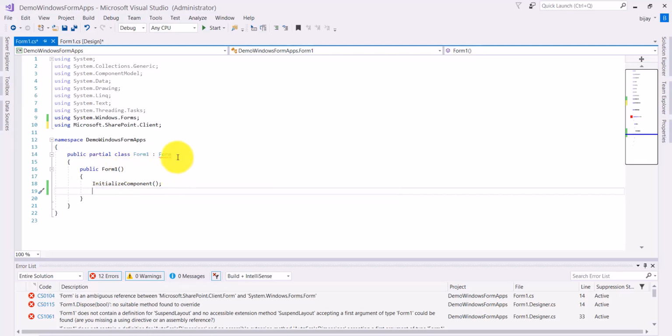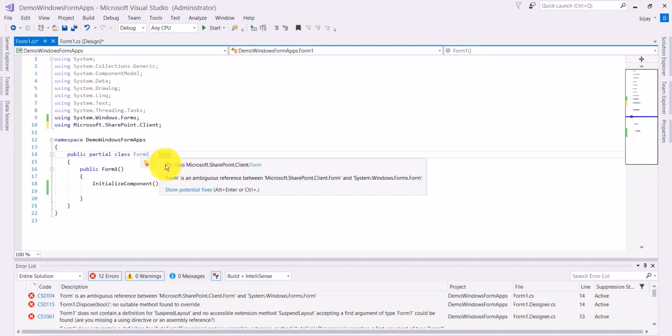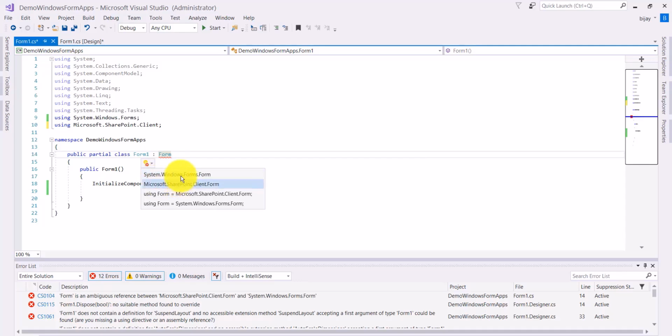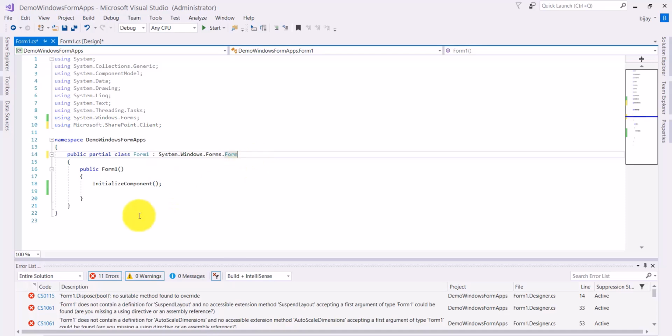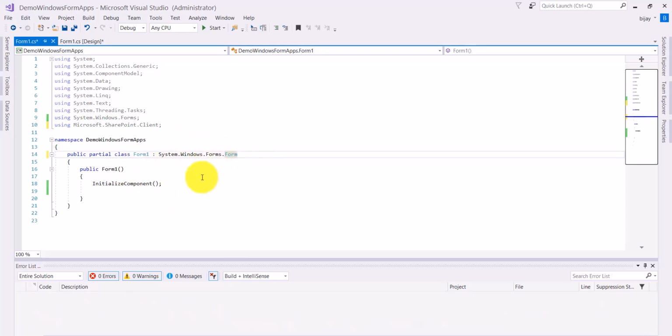For example, there is a conflict in two classes. You can see here Microsoft.SharePoint.Form and System.Windows.Forms.Form, and this class is not from our SharePoint stuff. This is from our Windows thing. So I will say System.Windows.Forms. Basically that will resolve the issue, because it is just confusing which form I should use. So you can mention here that I need this form.